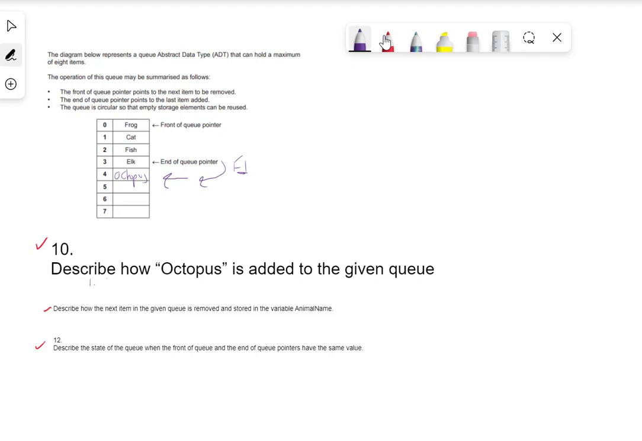Well, step 1, find the next free position. Now, do I have a free pointer? I don't, but I do have end of queue pointer. So I just used end of queue pointer, which is pointing to elk, and then looked at the next one. So by finding end of queue pointer, so EOQ, and then add 1.